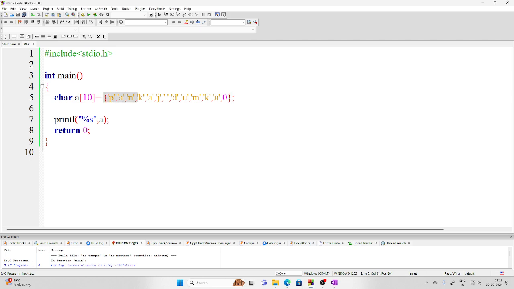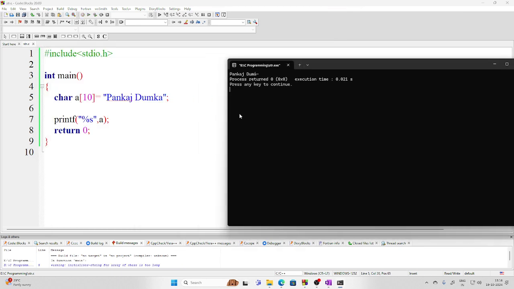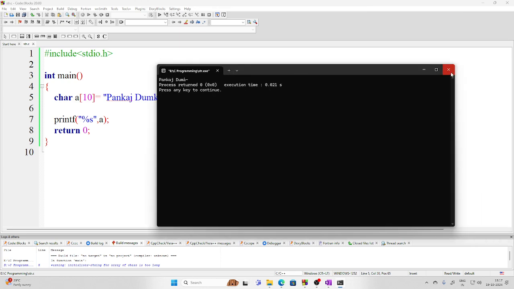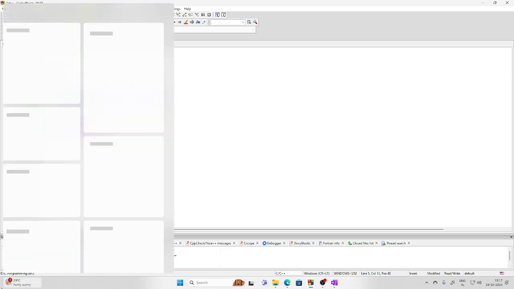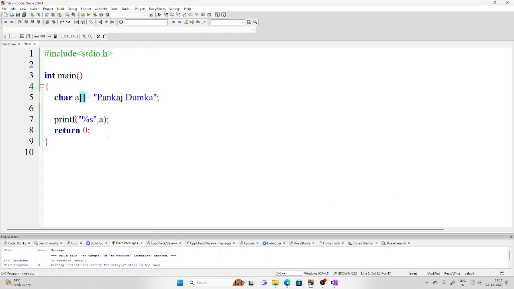Now, the same thing I could have done also using a string literal, like this, Pankaj. And if I run it, I'll be getting this. Now, what if I write Dumka as well here? Same thing. The size has increased, so it is giving some absurd output. So the thing is, if I am not sure how many elements are there, there is no need of writing the size in advance. You can simply do this.